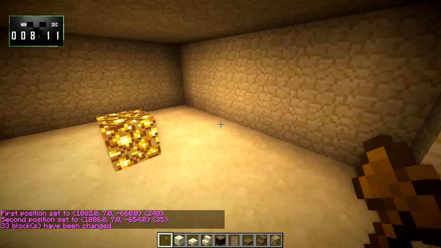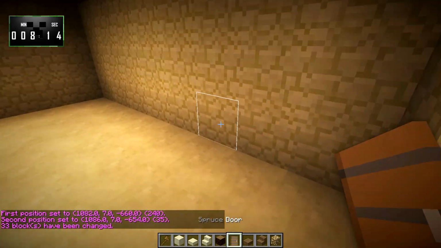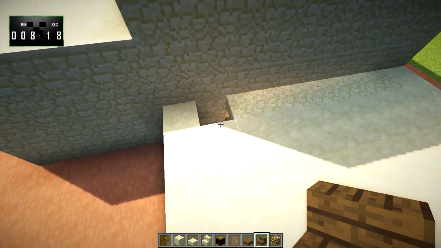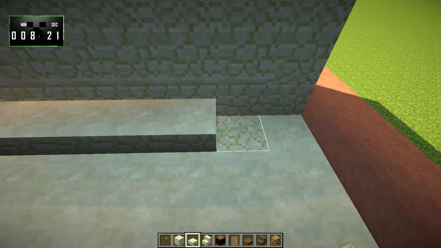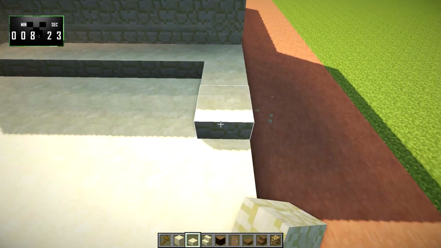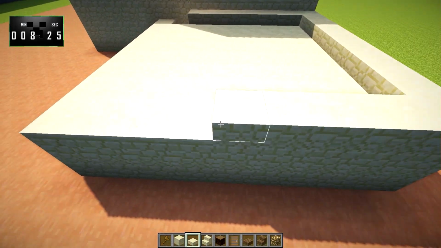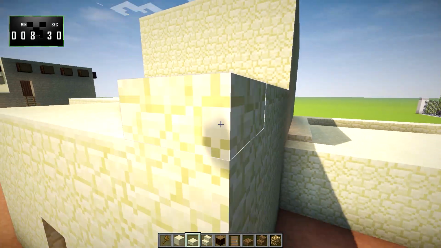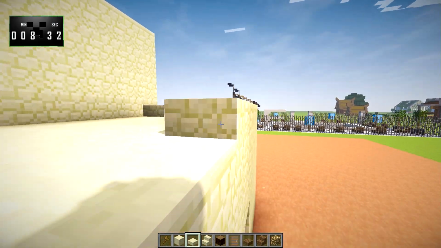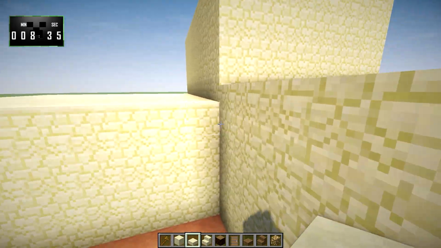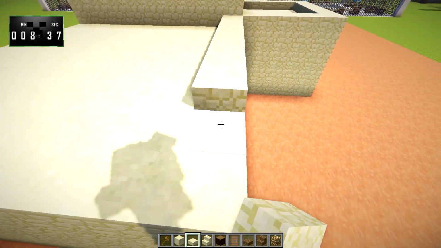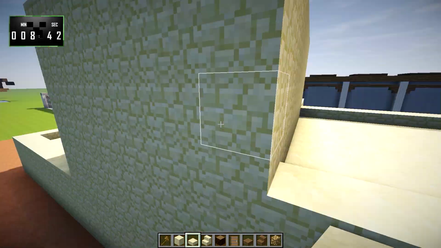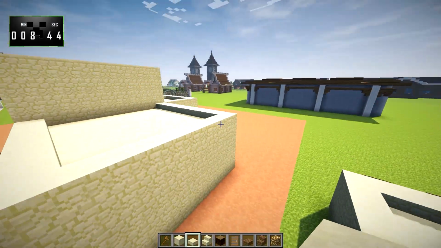Okay, so this is kind of the interior of our house. Right here, we're going to knock out that block. And then we're going to take sandstone slabs and run these slabs all the way around the perimeter of the roof of the house. Just like this. There we go. And we'll do the same thing here. Like so. All right, so that looks pretty good.